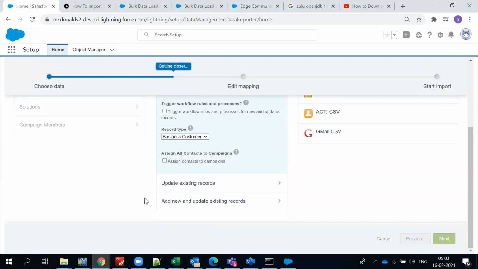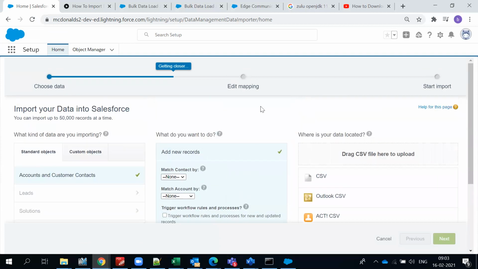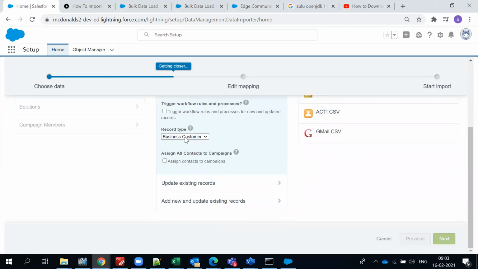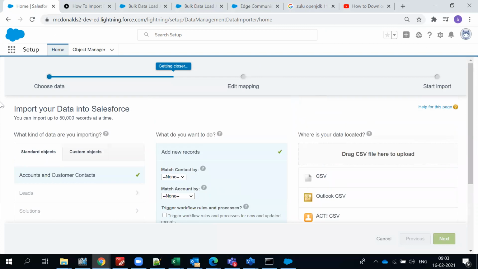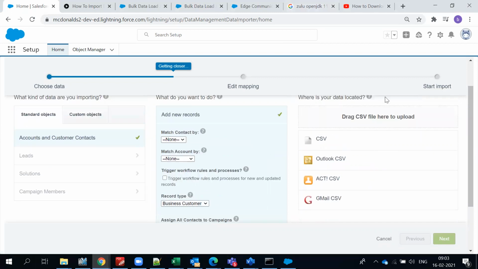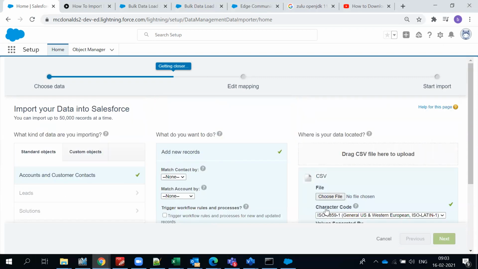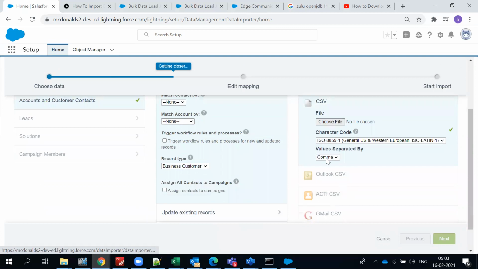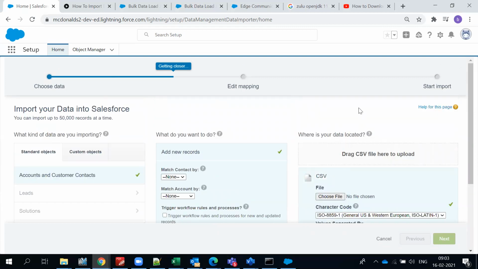Currently, we're dealing with flat records we're inserting. We're not having any idea of doing all this. I simply went with accounts and customer contacts. I have only accounts here. I don't have contacts either. So I just simply choose none. And then I wanted to get into business record type. Look, these are the files that we can upload on the right side: Outlook CSV, Act CSV, or Gmail CSV, normal flat CSV we have. All this we can add as a file, we can drop them. Normal CSV file. So I'm going to choose, of course, it is a comma separated value. Choose a file.